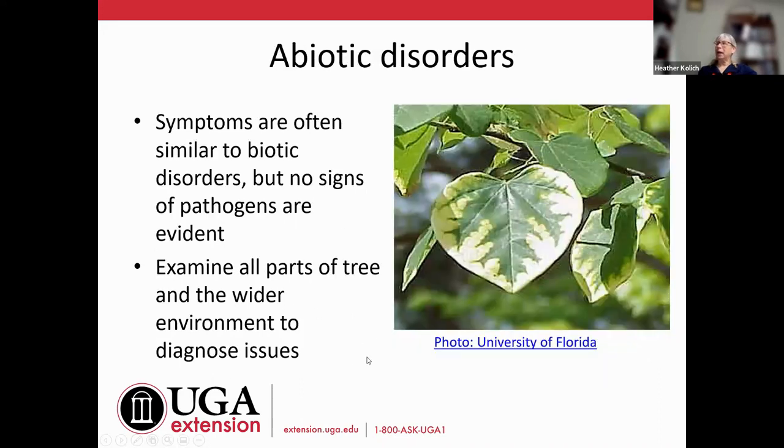So let's look at some abiotic disorders. They can also look very much like some of the biotic disorders that we just looked at. This is a redbud tree. What do you think is happening with this leaf? It kind of looks like the discoloration that was caused by the virus, right? But this is actually herbicide damage.